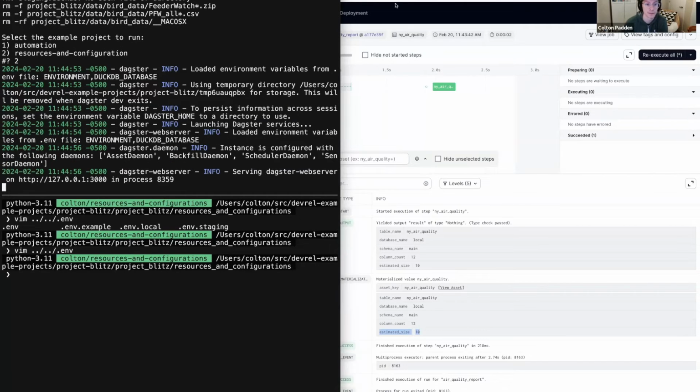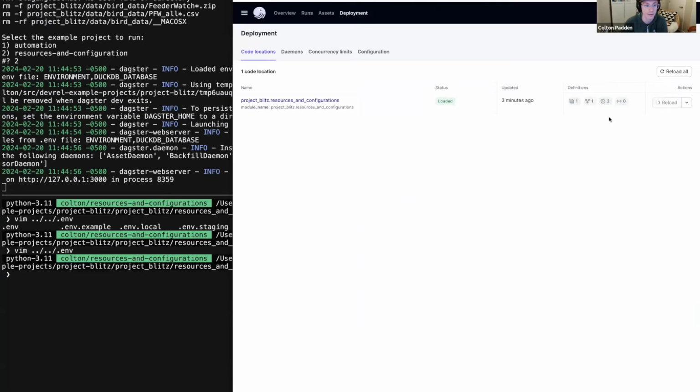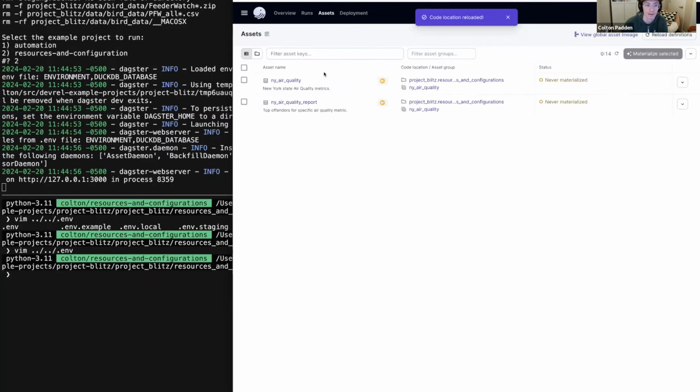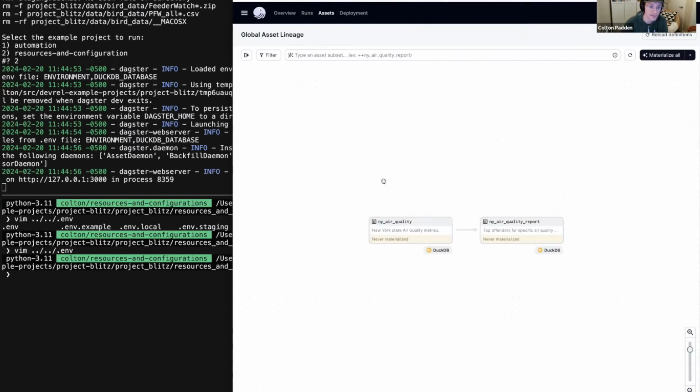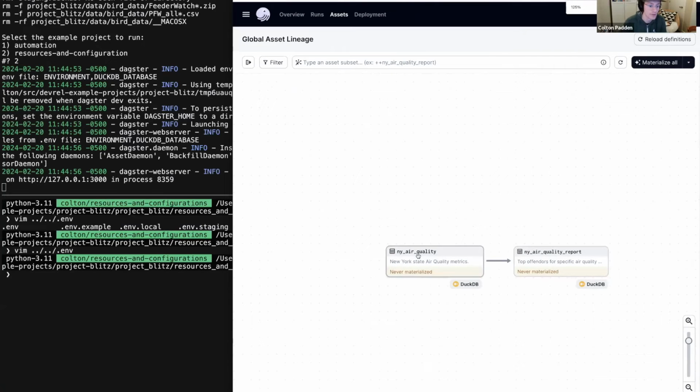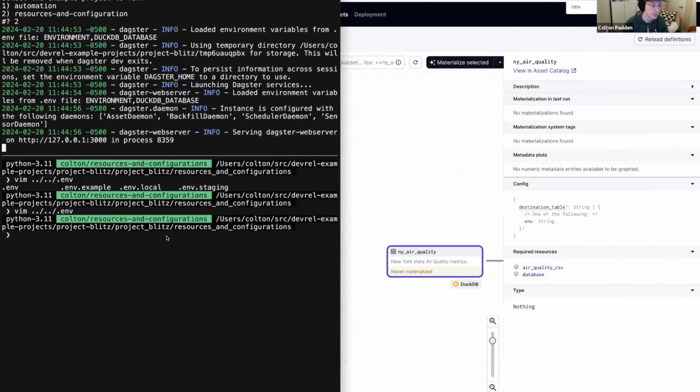All right, we're running again. I'm going to go here. I don't know if I have to actually reload this, but I will just to be safe. And I'm going to go back to our global asset lineage, and I'm going to materialize this again, and let me open up the code side by side.